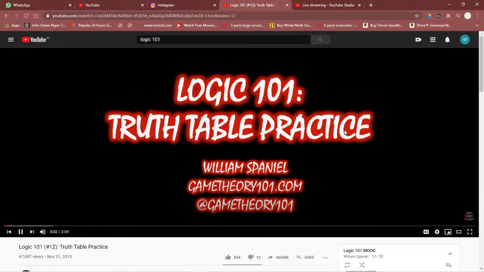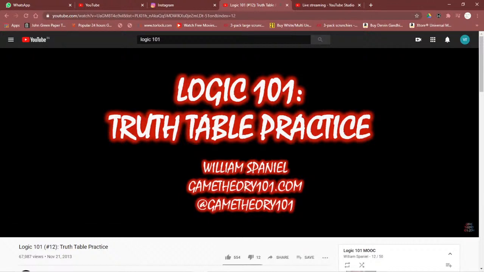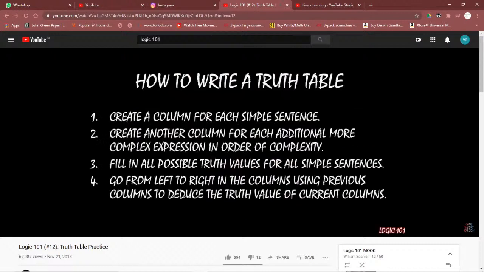Welcome back to Logic 101. I'm William Spaniel, and in this lecture we are going to do some very quick truth table practice. Last time we saw this algorithm on how to write a truth table, and we applied it to a very simple example. Now I want to apply it to a slightly more complicated problem, and the problem looks like this.